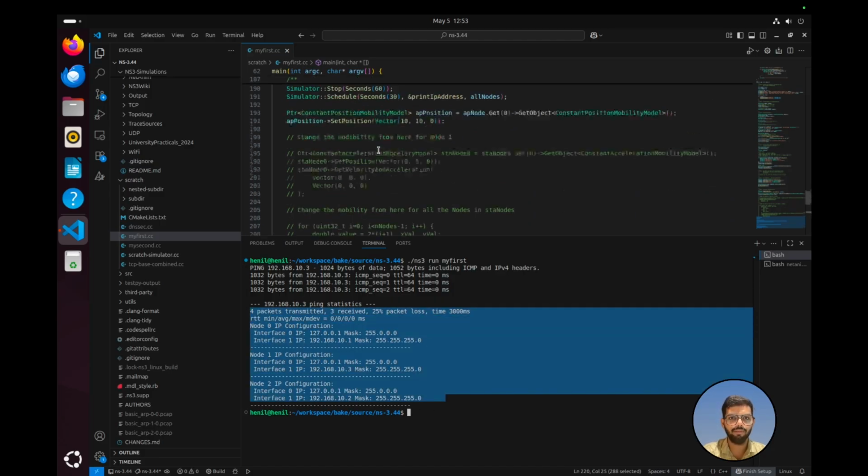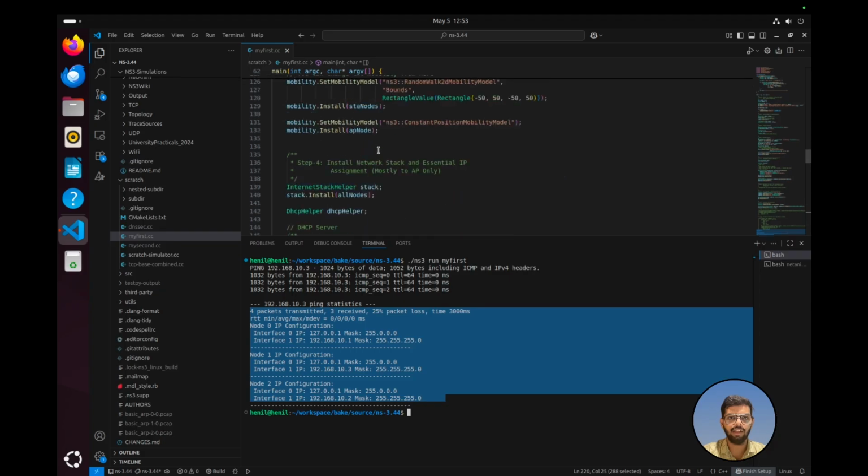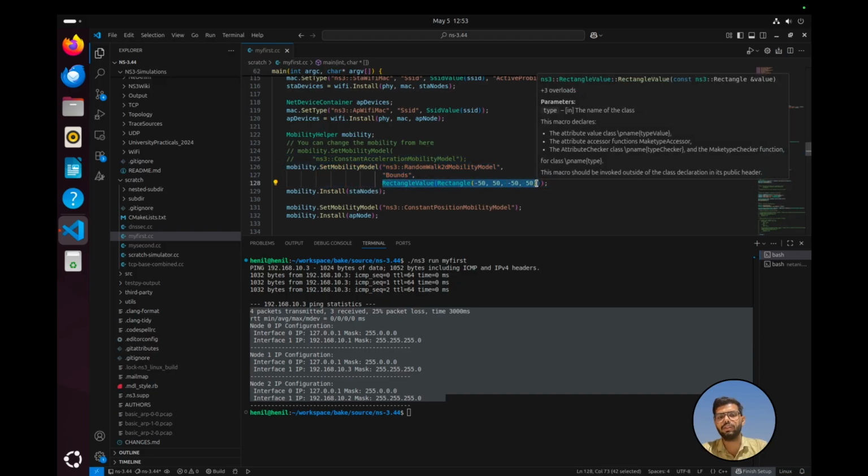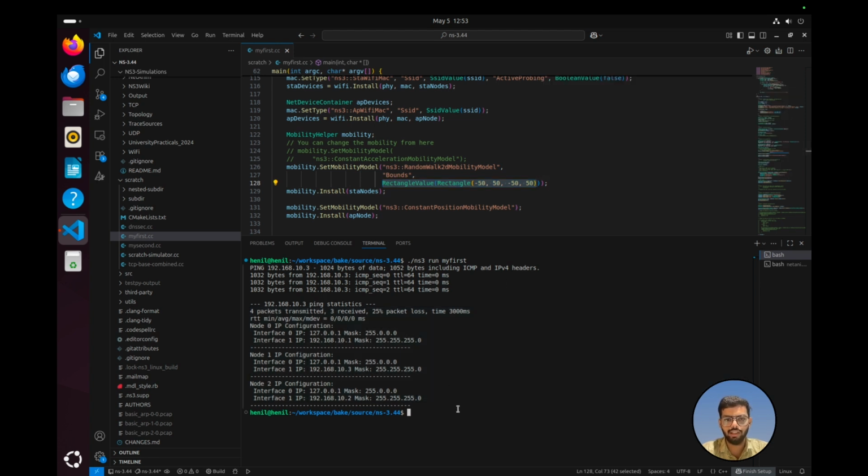Now why did this happen? Because we have the random walk 2D mobility model installed, which means nodes can randomly walk around anywhere in the canvas within this boundary of a rectangle. That means whenever the nodes are far away from the access point, at that time ping is not getting to the nodes. That's why we see the packet loss over here.